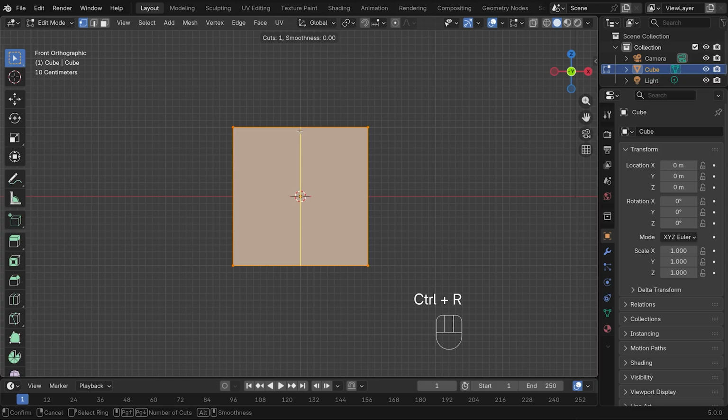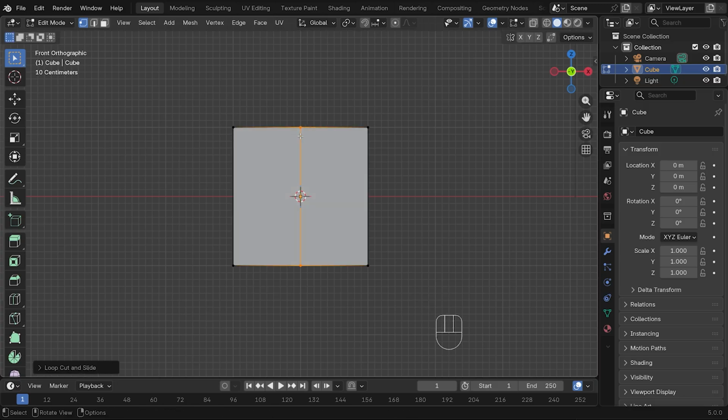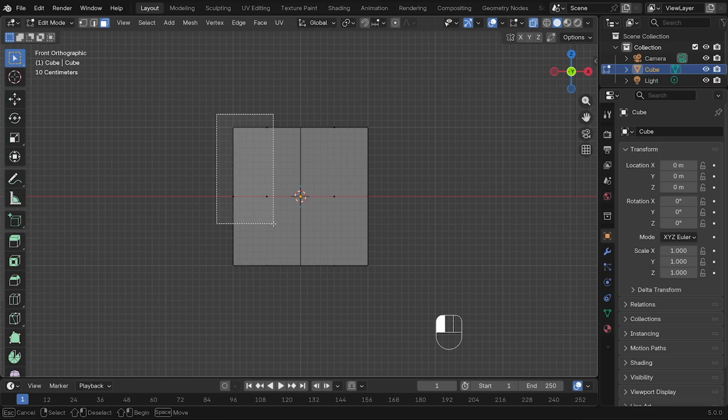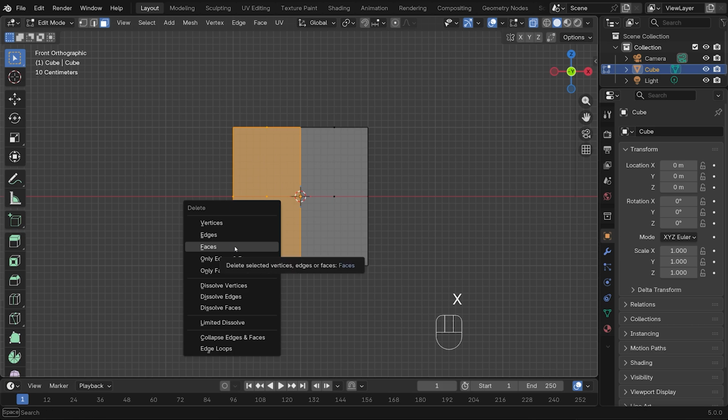So Ctrl R right here in the middle and double left click to confirm it. Press 3 to go to face mode and press Alt Z to go to X-ray mode. And you want to box select this side of your cube. Press X and delete faces.